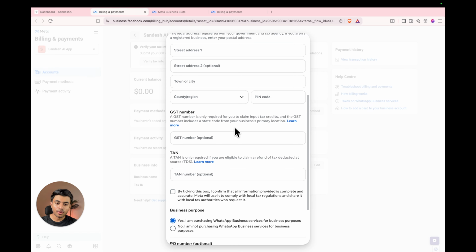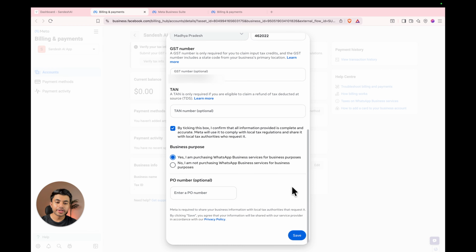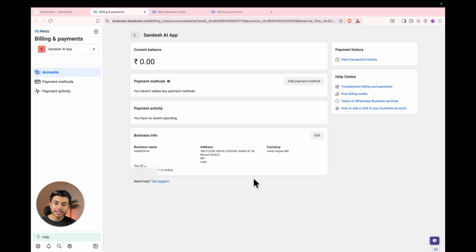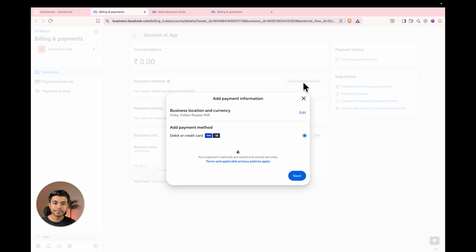Let me quickly fill all this information. After entering the business information, click on this save button here. Next, we need to add a payment method by clicking on this add payment method button here. Let me quickly add one.